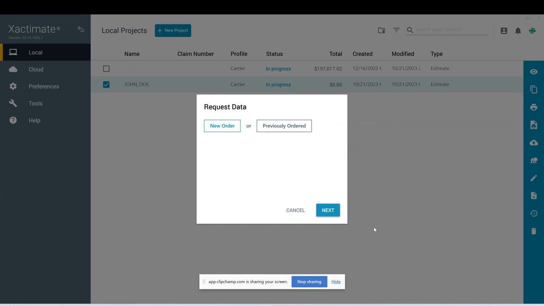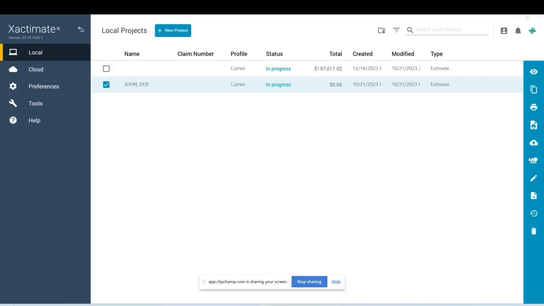Because this is not connected to Xactanalysis, it's trying to pull that, and now I'm pretty sure the computer has frozen. Oh, good, it didn't freeze. So I would have showed you how to troubleshoot that, but let's go and look at that real quick.